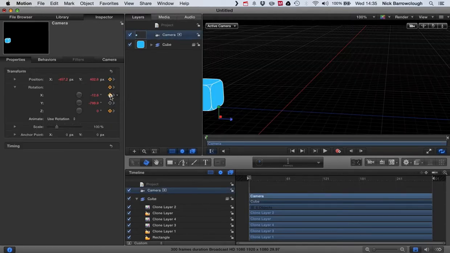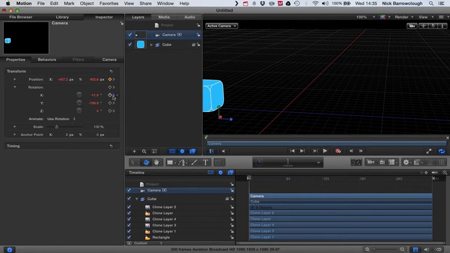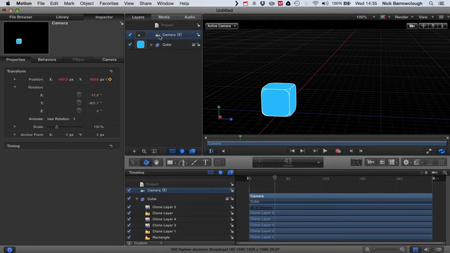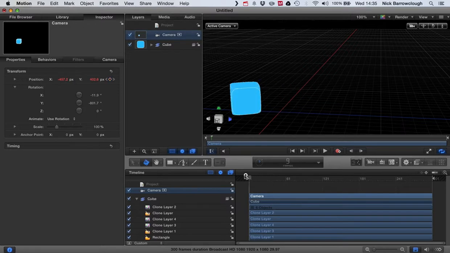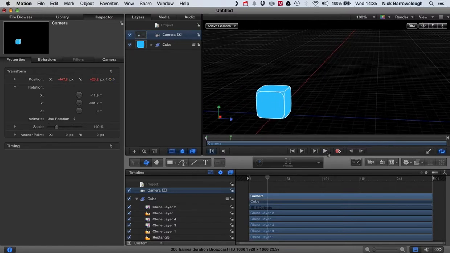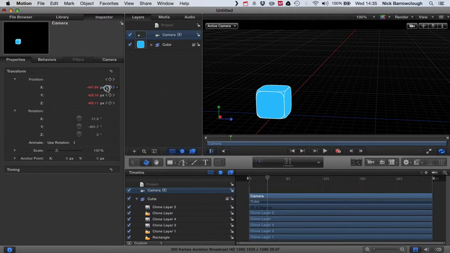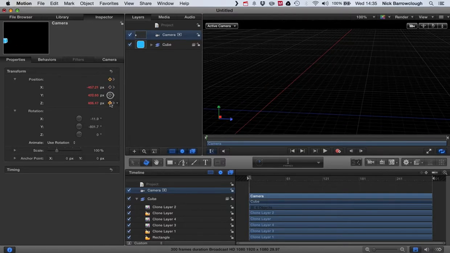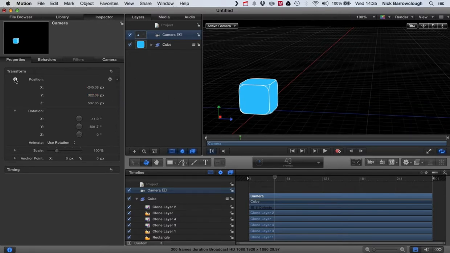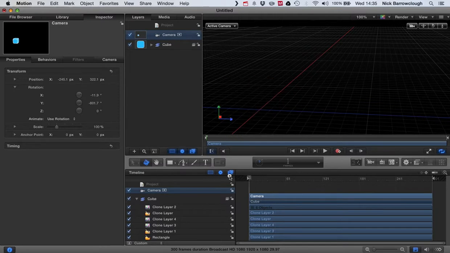If you want to keep the camera static, we can just remove those keyframes from the camera, so our camera will remain in a static position. We need to also remove these keyframes from the camera location as well. There we go. There's our cube spinning onto the screen.